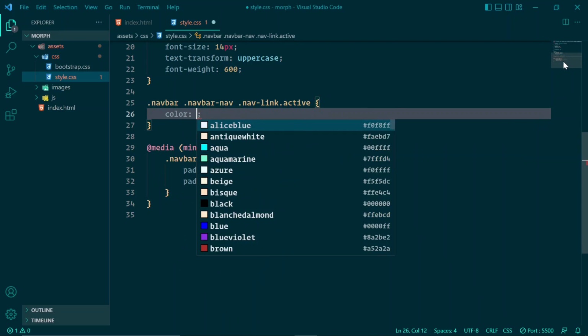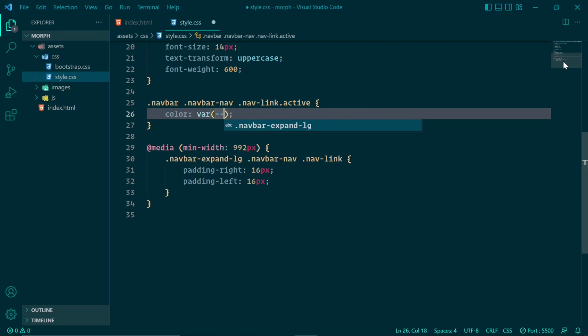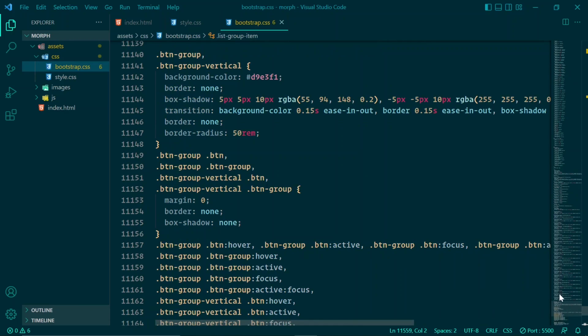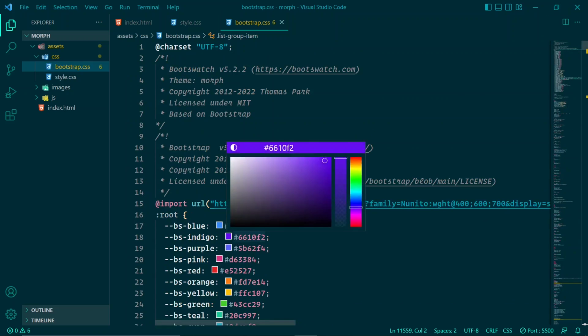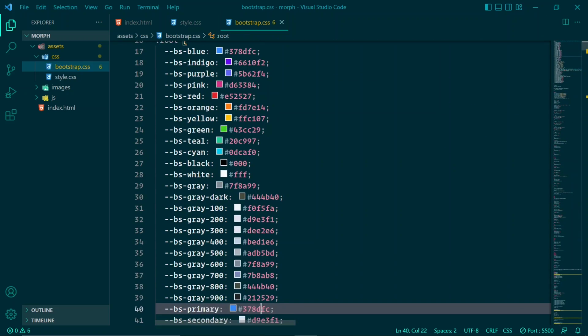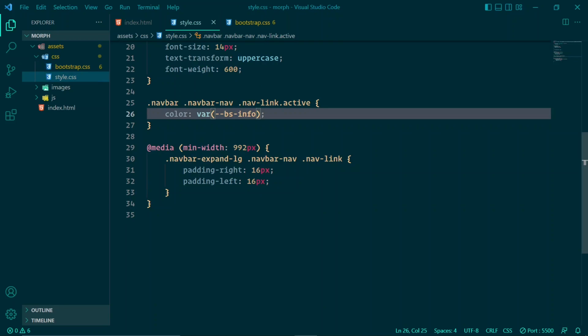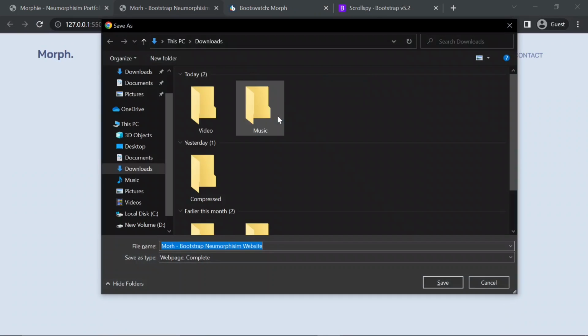Color is going to be variable bs info. So if I visit bootstrap.css, as you can see we have these different colors. Okay, so I'm going to use this bs info color as a main color. Save it.